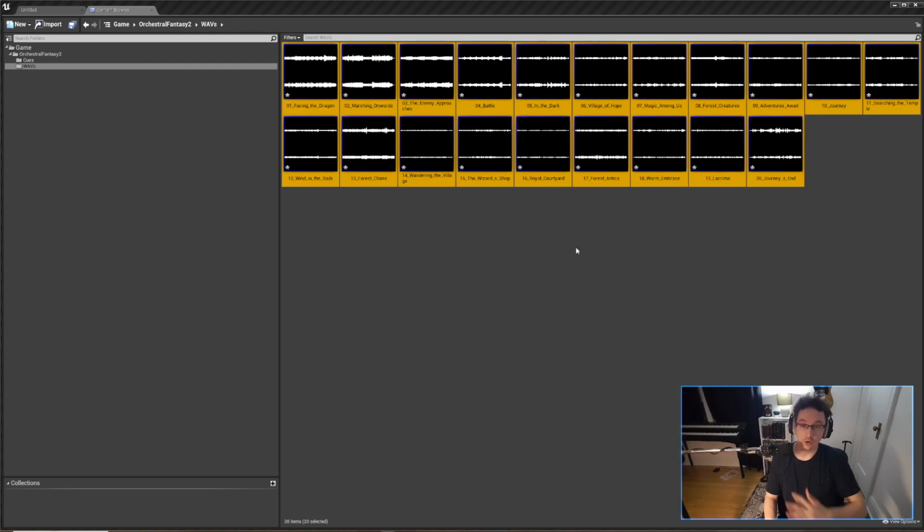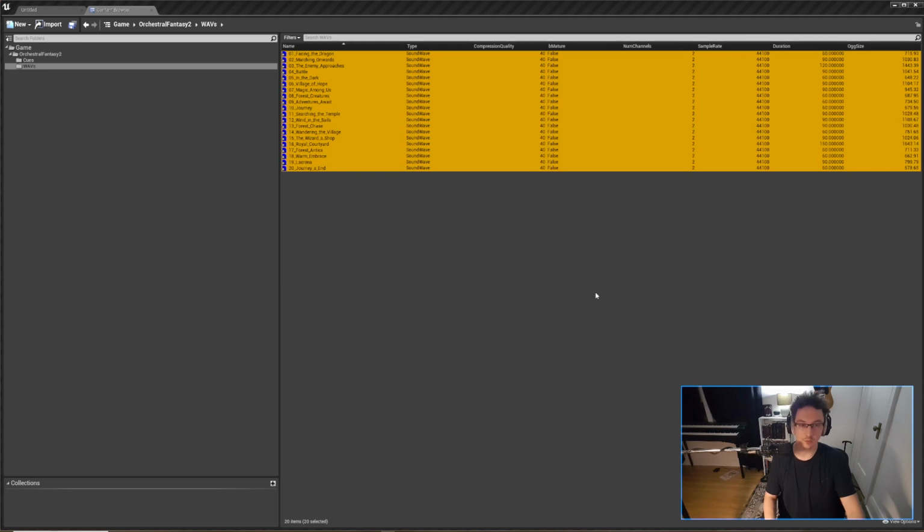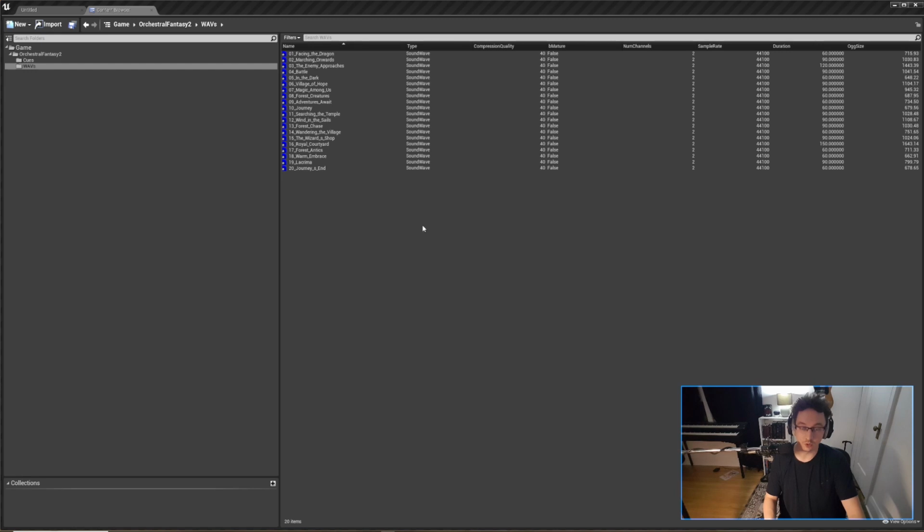And here are all of my files now loaded into Unreal Engine. I like to change the view type to columns, just so I can see a bit more information at a glance. And it's going to be really easy to work with from here.